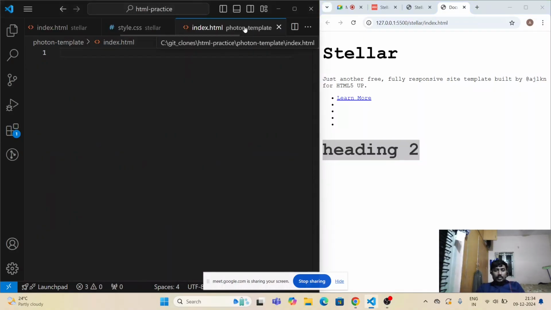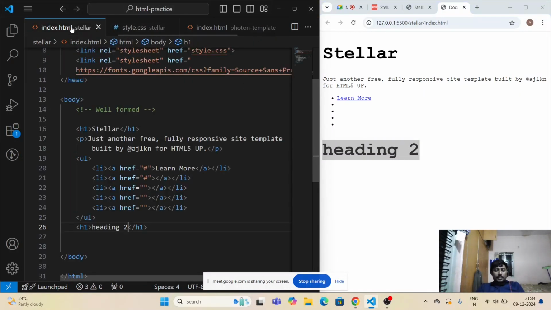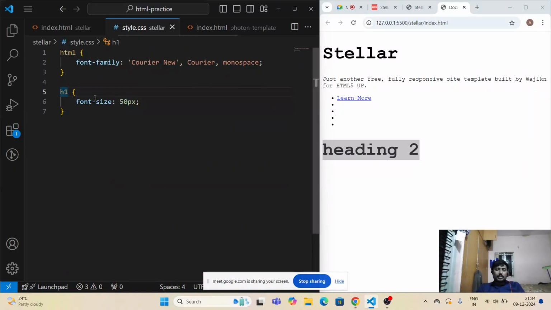If you think you are writing some CSS which needs to be applied for all the elements, then you go for these general selectors. Which type of selector is this? Element or type selector. Why? Because I am using the name of the tag for selecting the element. That's why I'm going to use a particular tag.